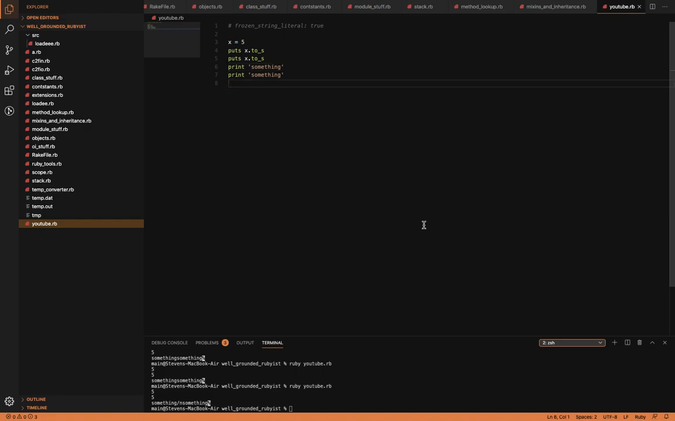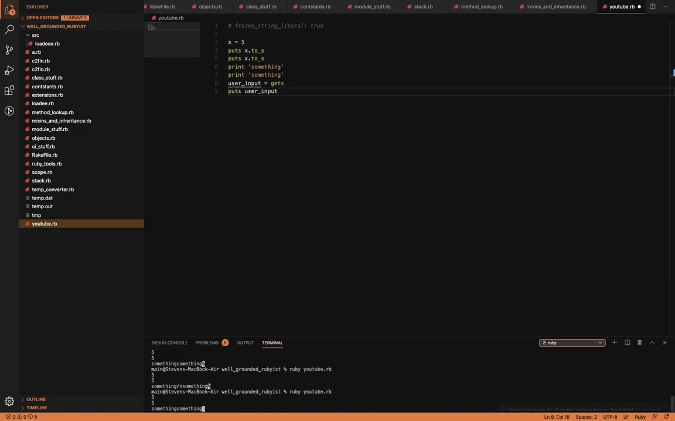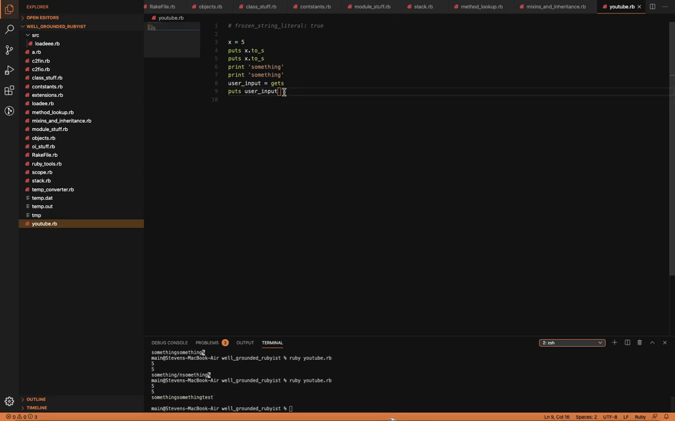So back to what we were talking about. We have print and we have puts. If we want to get input from a user, we can use gets, and that stands for get string. So if I say user input is assigned to gets, then I puts user input. Now I run that. I gotta wait for Robocop to finish. Oh, there we go. They just didn't put a new line, that's why. I put something, or test. I type enter.